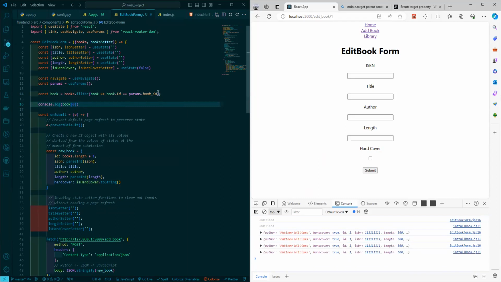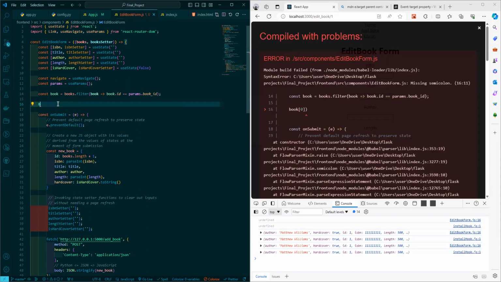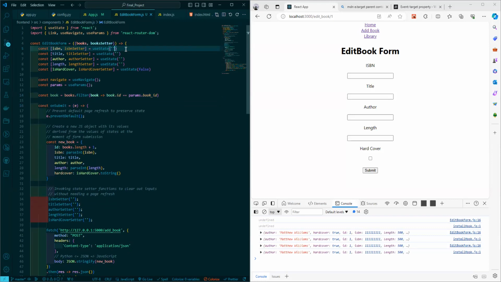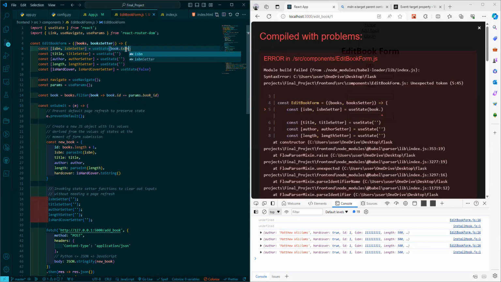And so let's see if I can go ahead here. book.filter is going to return the array, so I can't actually apply that just yet. Let's say something like, again, book, in this case, is going to be the individual book that we want. We want to load these up as our values for our state. So let's say something like book.ISBN.